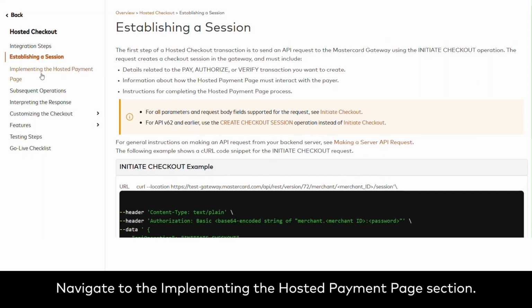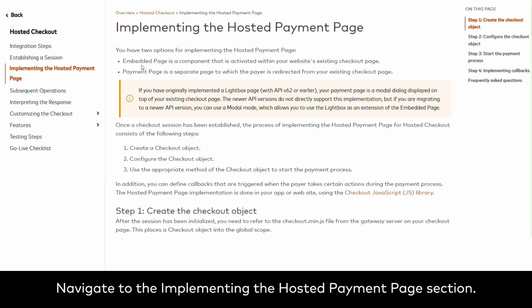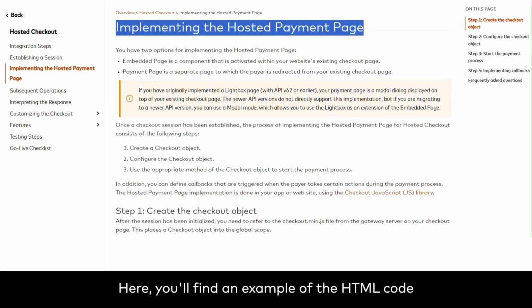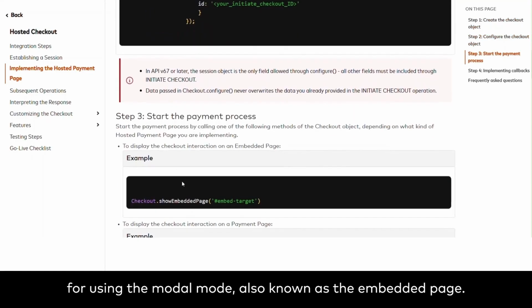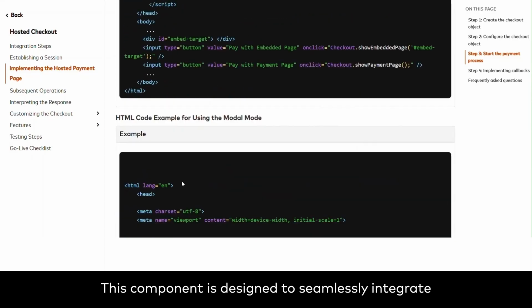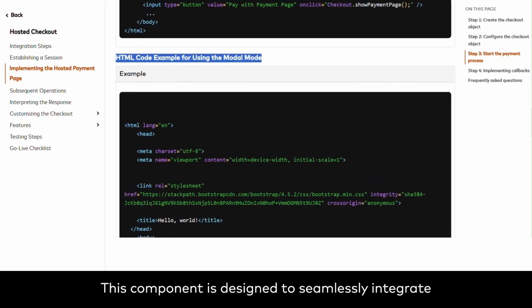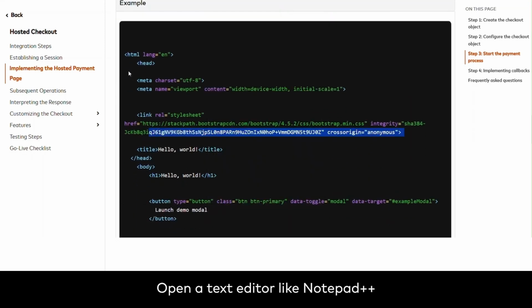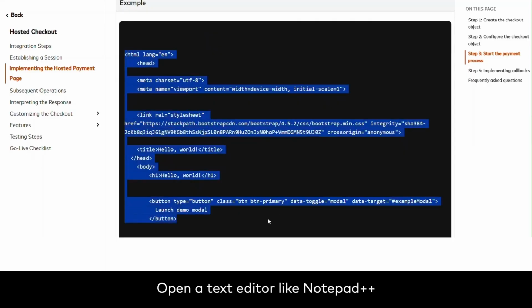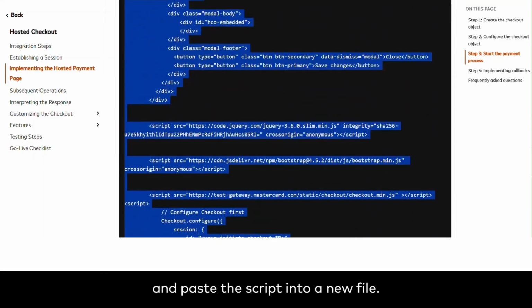Step 2. Navigate to the Implementing the Hosted Payment Page section. Here, you'll find an example of the HTML code for using the modal mode, also known as the embedded page. This component is designed to seamlessly integrate within your website's existing checkout page. Next, copy the sample HTML script provided by the payment gateway. Open a text editor like Notepad++ and paste the script into a new file.